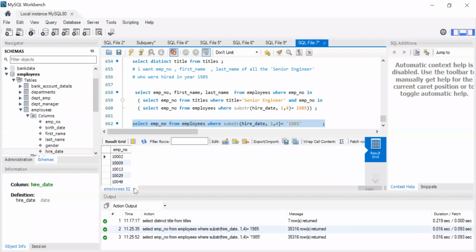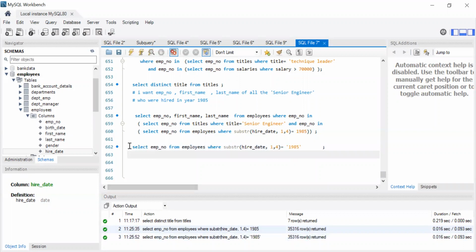35,316. Okay, fair enough. So it will return all those people who joined in 1985, right? And then, out of 35,316 people who joined in 1985, you will select all those who were senior engineers, and then you will select their first name and last name also.